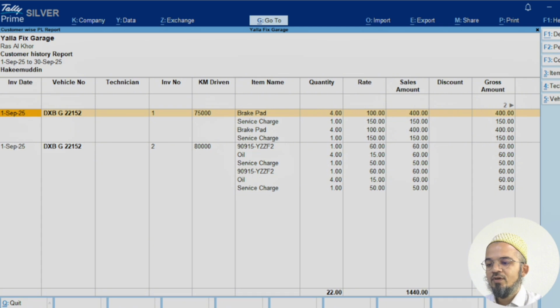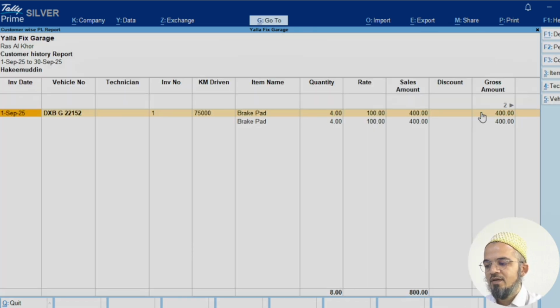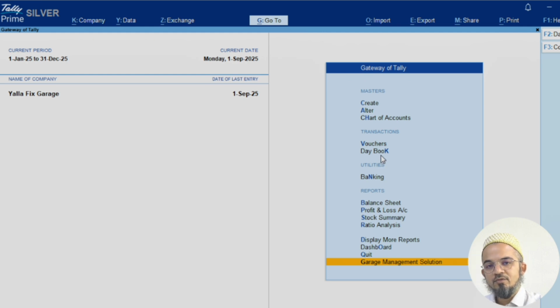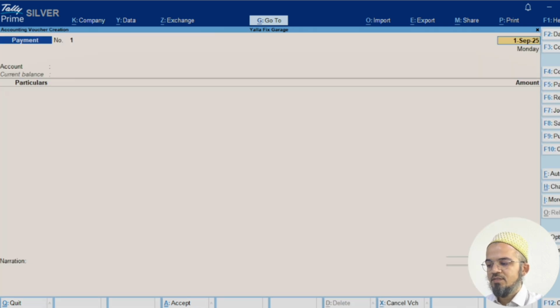If you want to filter this for any vehicle or for any item, so you want to see when was the last time brake pad was changed, so I can just simply come here and select brake pad, and then it will show me for which job card the brake pad change was recorded. This is about the vehicle management, about job cards and invoicing. For creating other payments, you can simply go here and record other payments very simply.